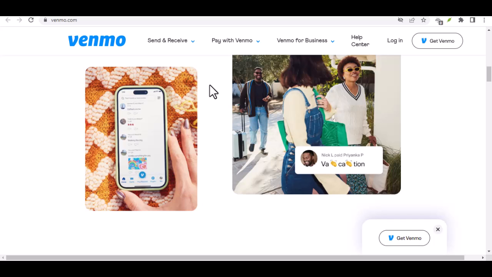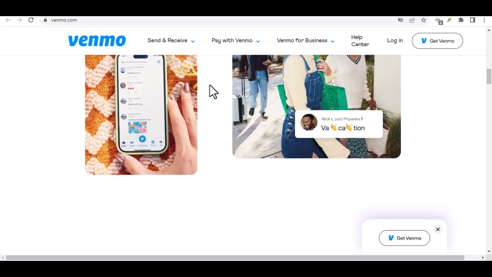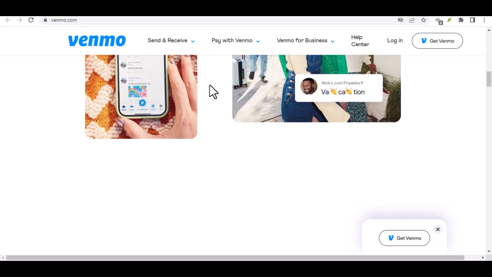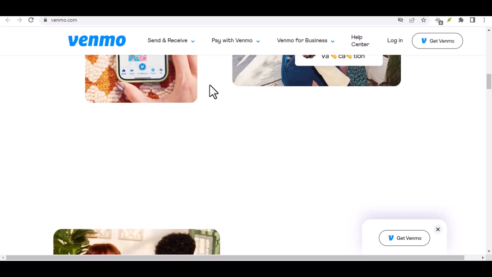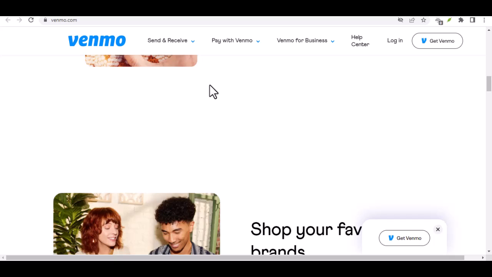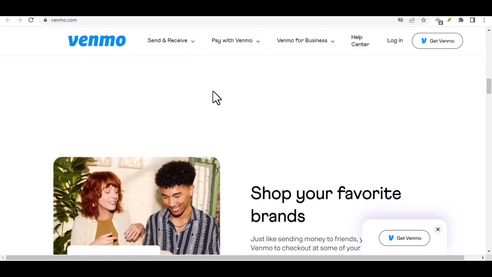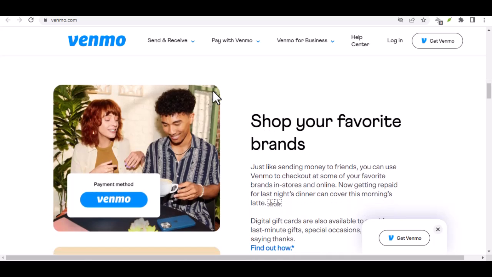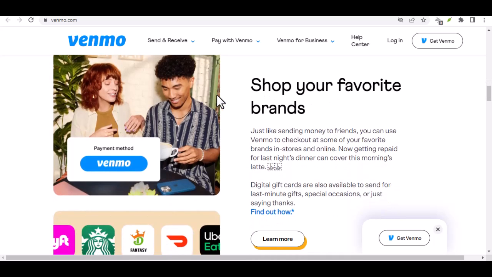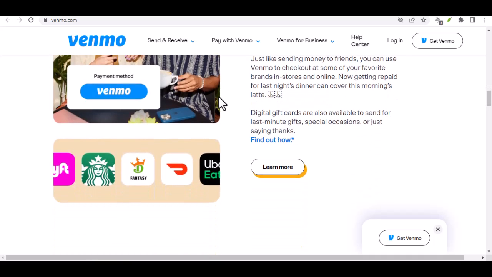After verifying your phone number, the app will prompt you to link a bank account or a debit card. While you can send and receive money from your Venmo balance, linking a funding source makes it super easy to add money or cash out your balance. Simply follow the on-screen instructions to securely link your preferred payment method. You'll need to enter your card details or your bank account information. Don't worry, Venmo uses encryption to keep your financial data safe.